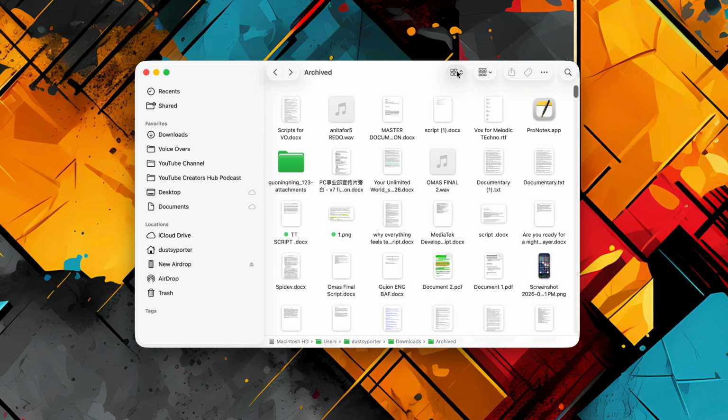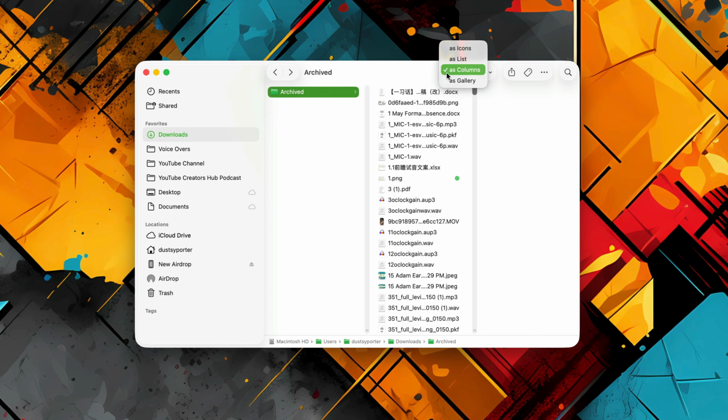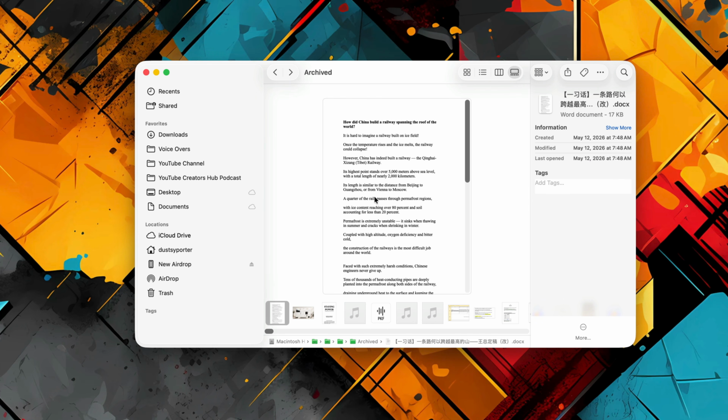Now, if I go to the view section here and click these little squares at the top of the Finder window, I can choose how I view my files. I can view them as icons as I have here. I can view them as a list like this. I can view them as columns, which is this way, and then I can view it as a gallery, which is going to be 1 by 1.